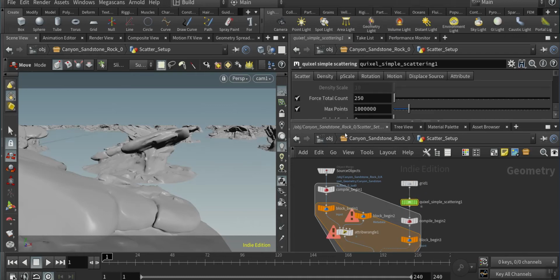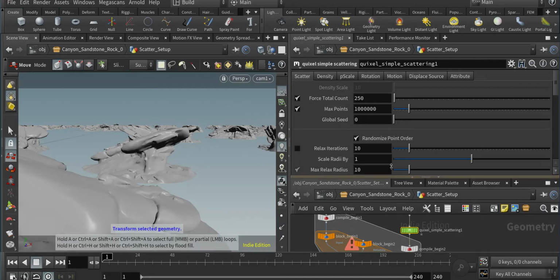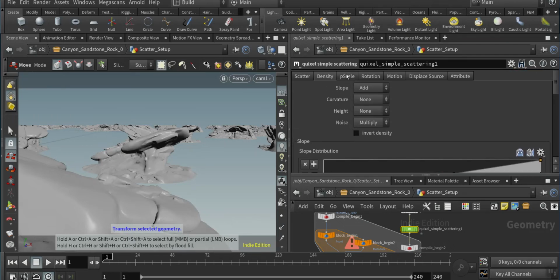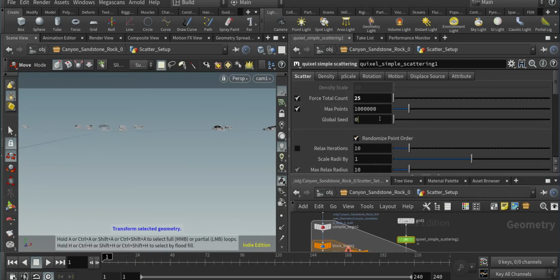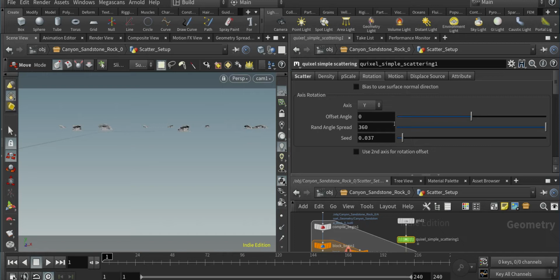We have here the Quixel simple scattering node, which is pretty much nothing else than a scatter node from Houdini with different new additions like density, like p-scale, but we want to focus here on the total count. That is the number of how many versions are scattered onto this grid here. And you can see they are now far away in the distance. And I want a global seed of 555. And I want to play with the rotation, which is on the y-axis.